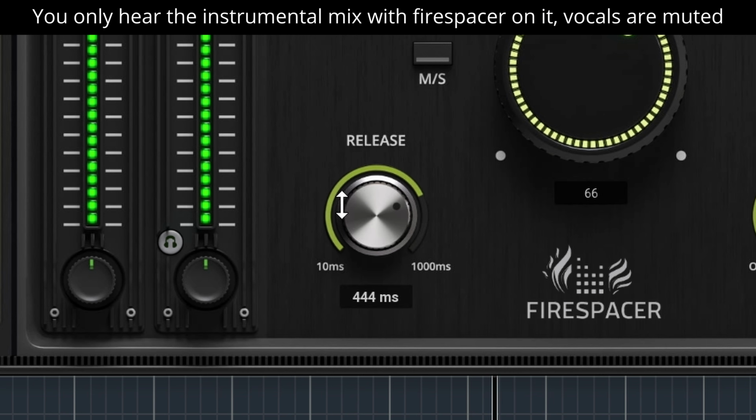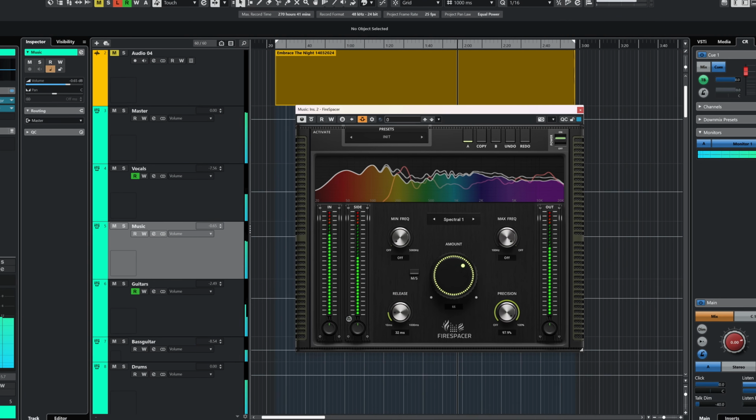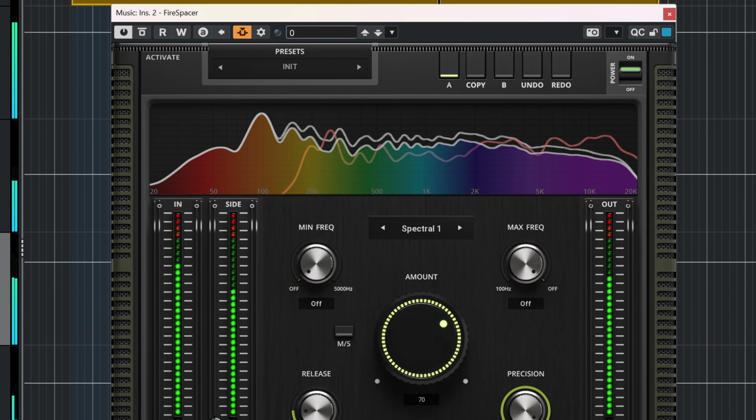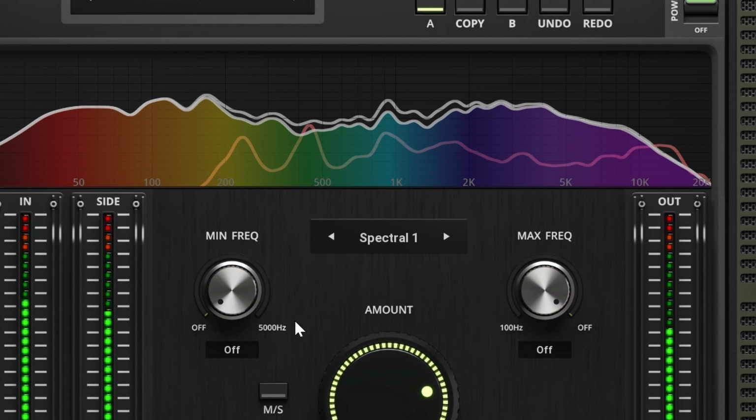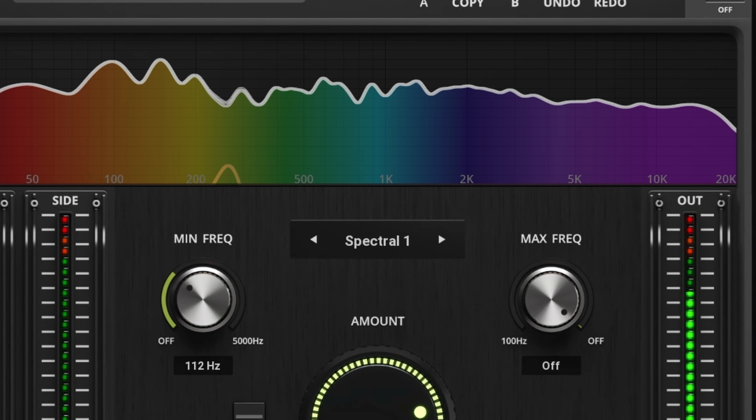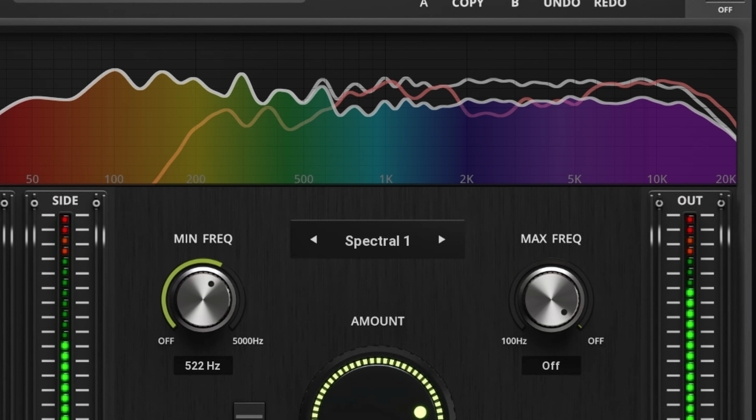The speed of how quickly the frequencies return to normal values can be set here. And you have low and high pass controls which you use to focus the area where the frequencies will be dipped. In other words, you set which parts of the audio track will be excluded from the frequency cutting.